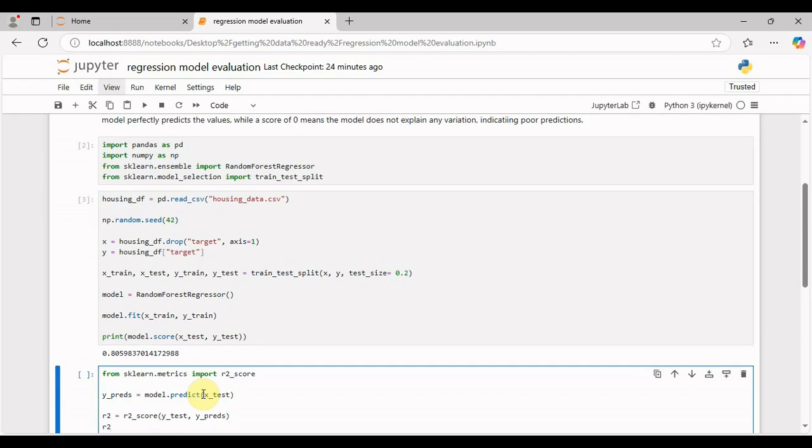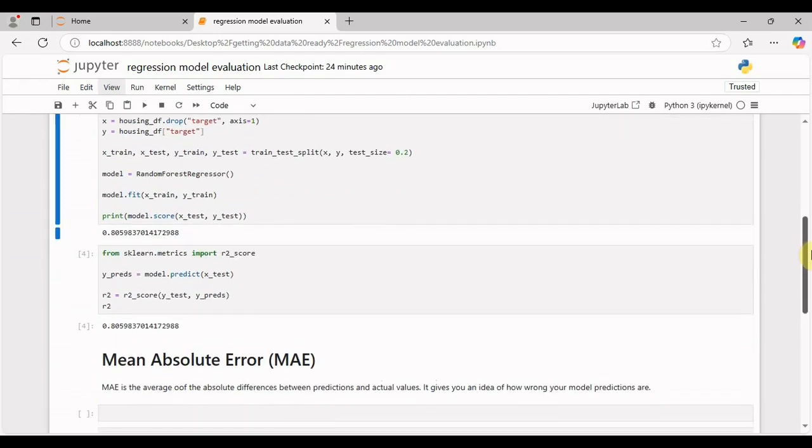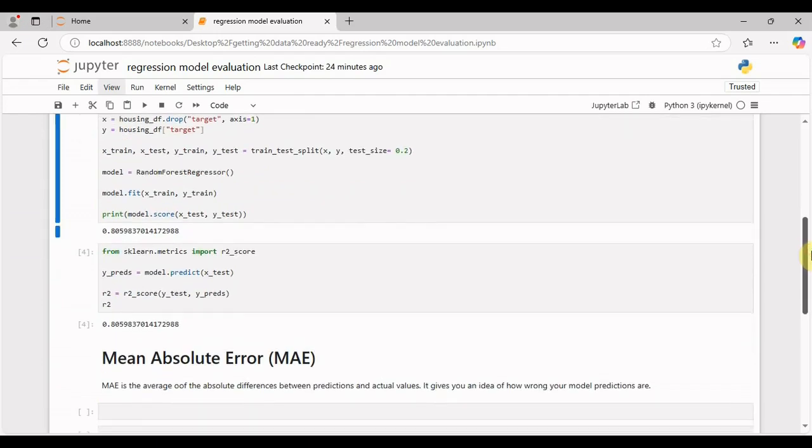And now let's look at the R2. Scroll down, and you see it brings up the same thing. So the .score function brings up the R2. And the R2 score, or R squared, measures how well a model predicts outcomes by showing the percentage of variation in the data it explains.